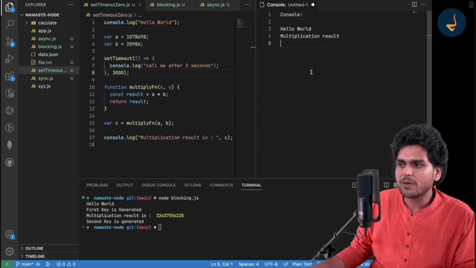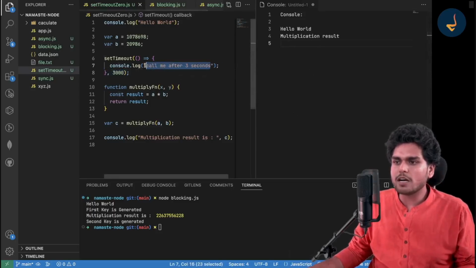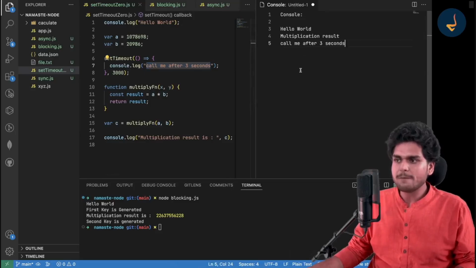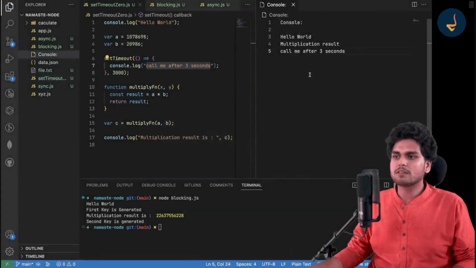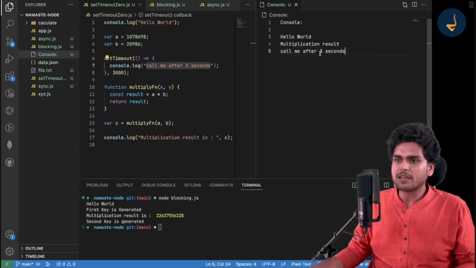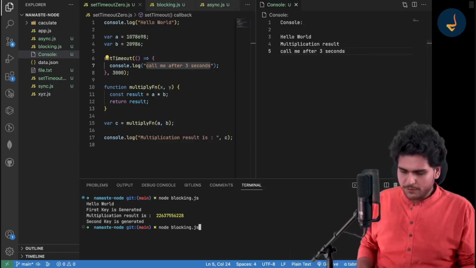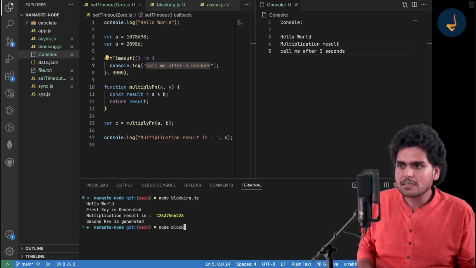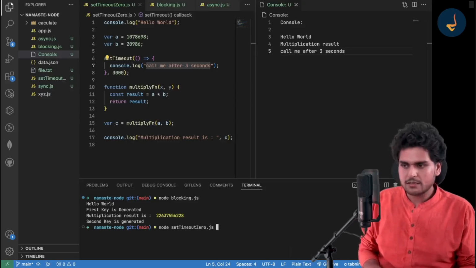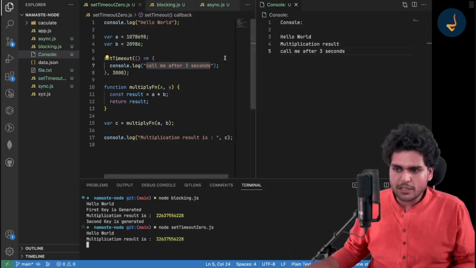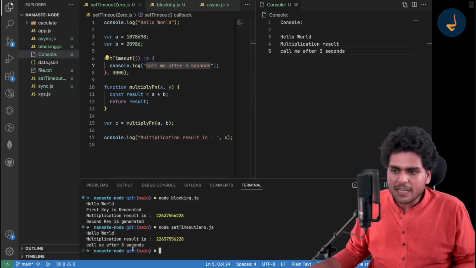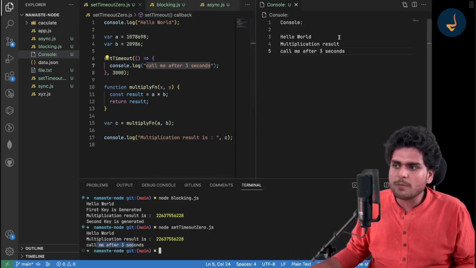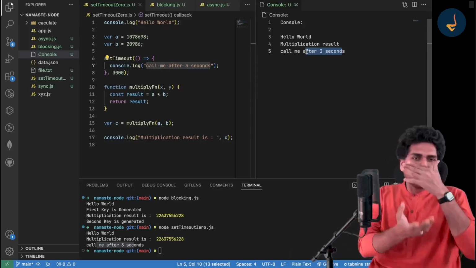Now if I run this function, in which order will these outputs be printed? Tell me. Call me after 3 seconds will be printed, right? So if I go back and run this Node.js setTimeoutZero file, see, hello world is printed, multiplication, and then after 3 seconds, call me after 3 seconds is printed. It's very easy. You already know this.